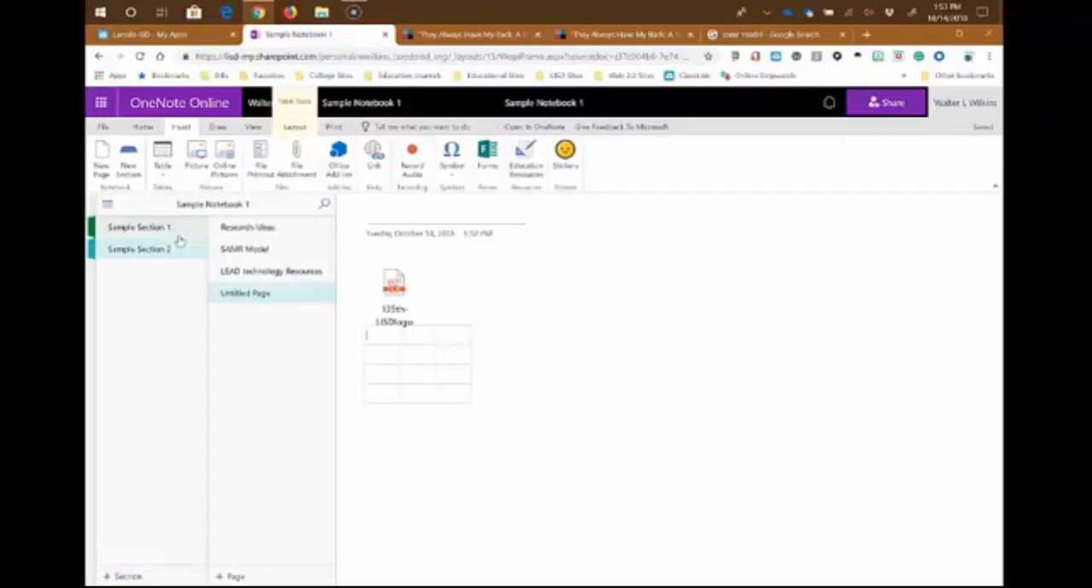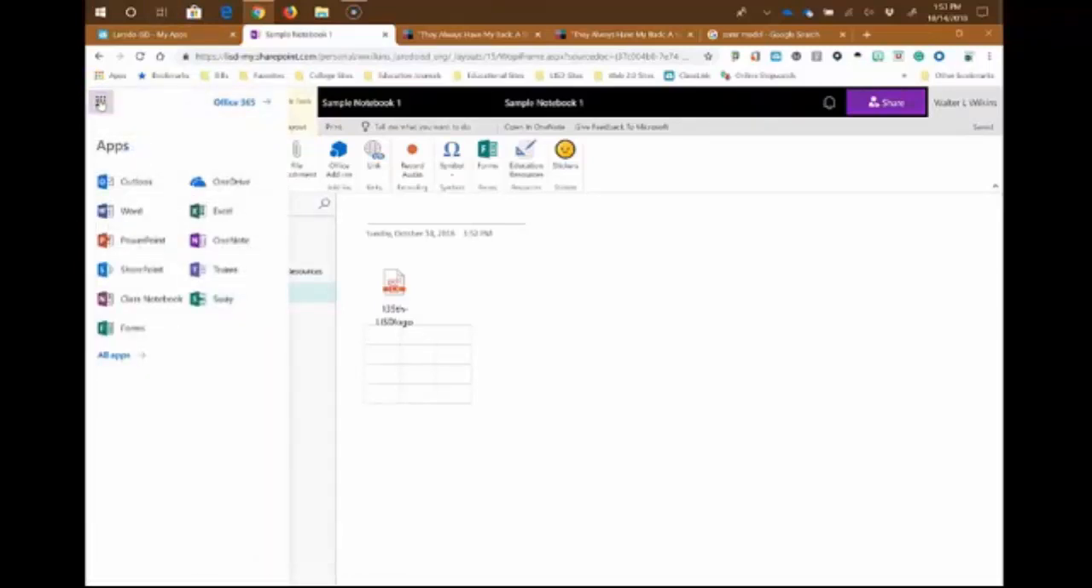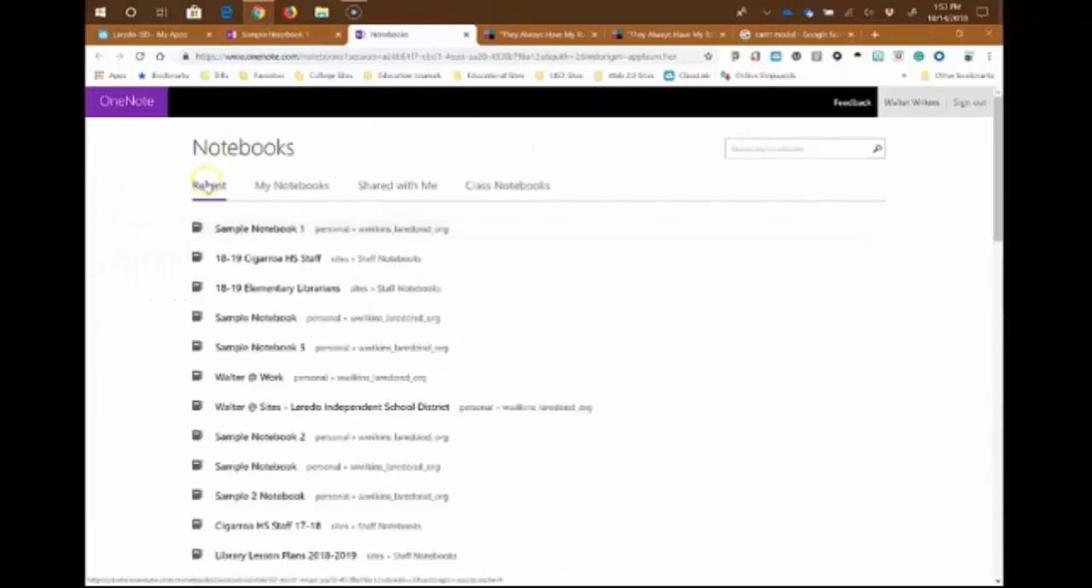Now, the last thing you need to know how to do is, how do I open other OneNote notebooks, or if this one's done, how do I get back to it? You go right here to the app launcher, click on it, choose OneNote. When OneNote opens, it'll show you the most recent notebooks you opened.